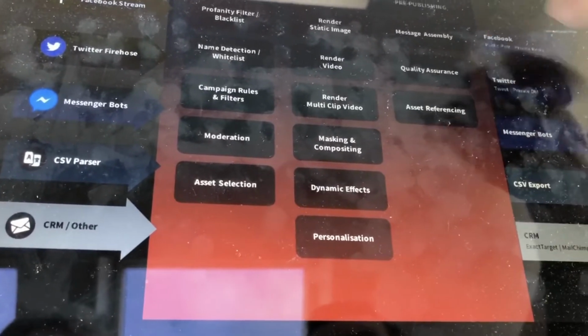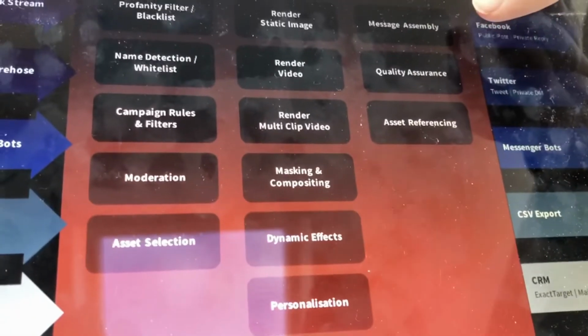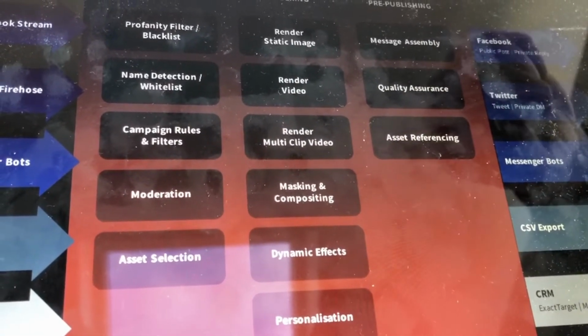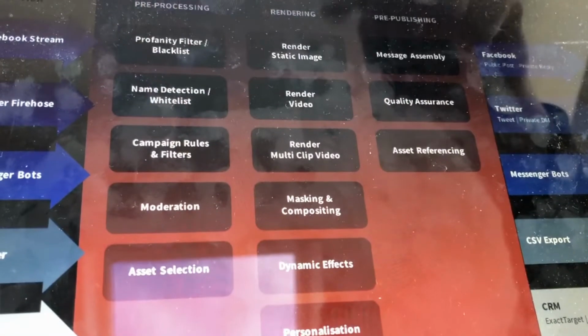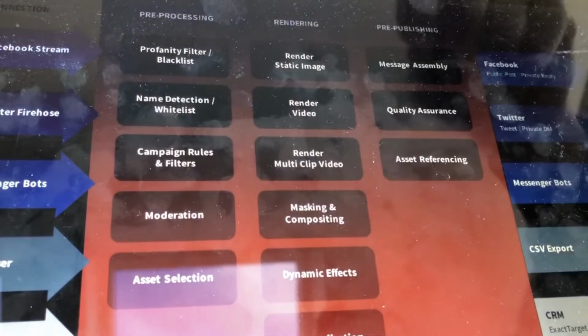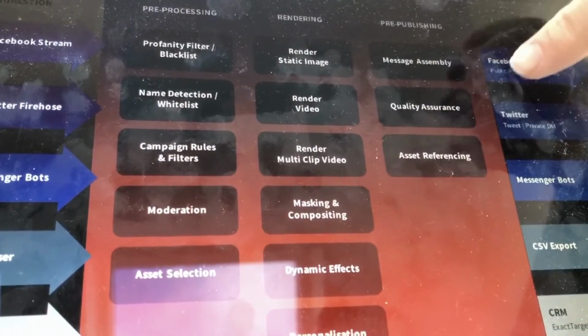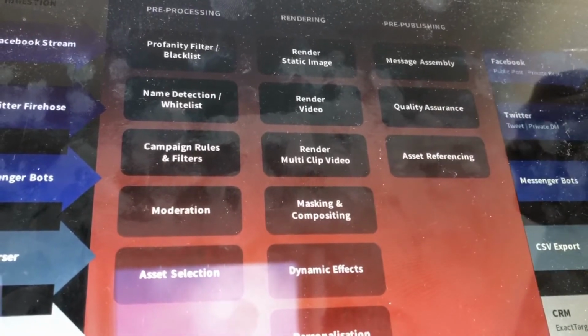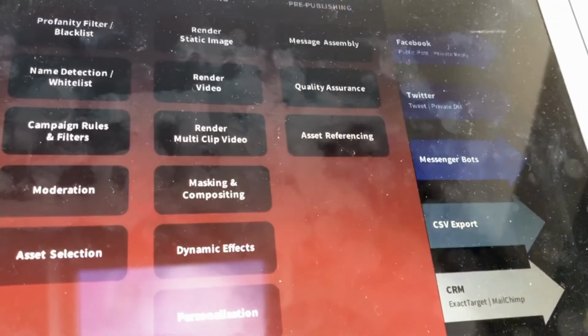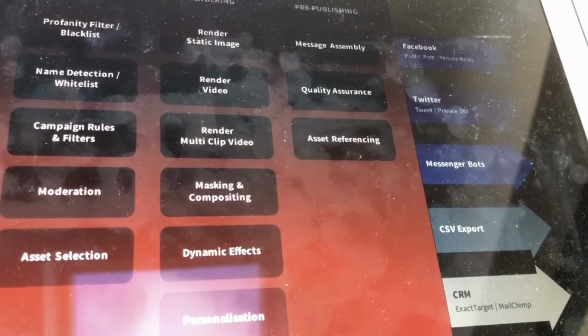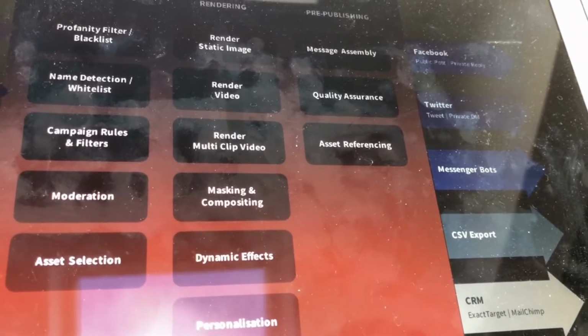And then before it gets published, it gets assembled into a message. So if the user had engaged through Facebook Messenger, we'd have pulled in the data, rendered the video, and then we assemble a message that goes back to them on a Messenger bot conversation. It comes back and it's like, hey Paul, here's your personalized video, and you get the message and you get the video and you get any onward links.